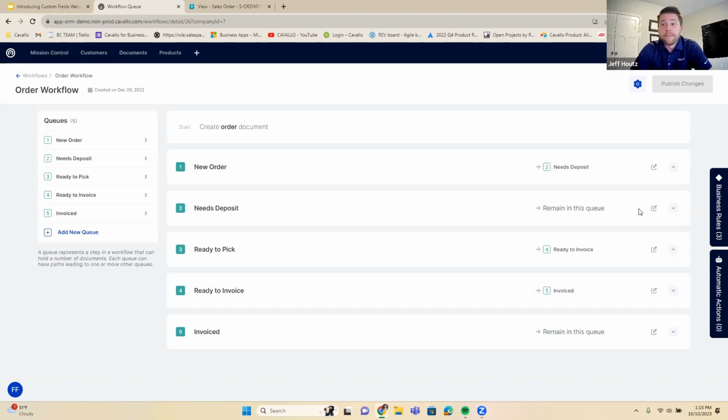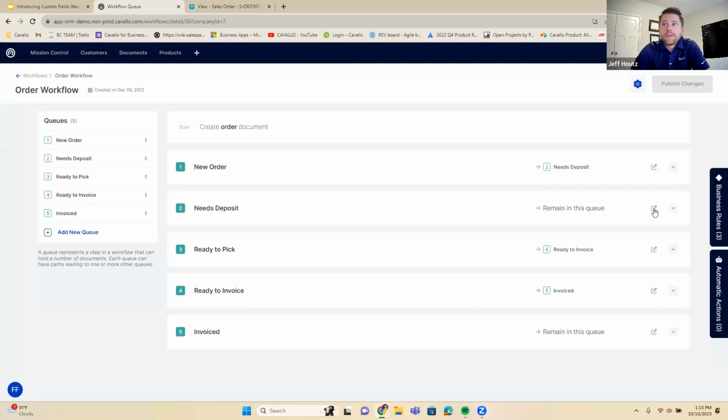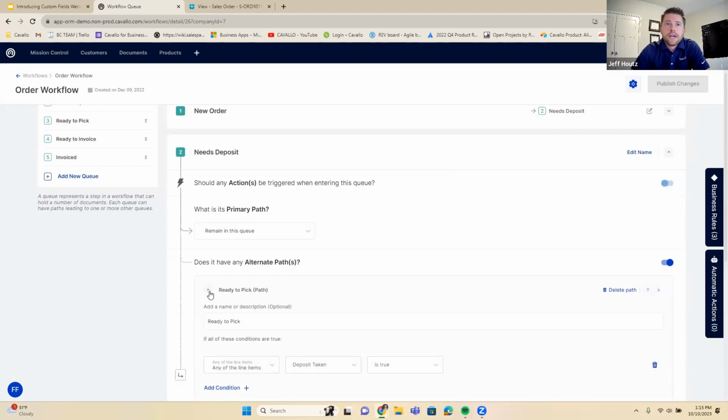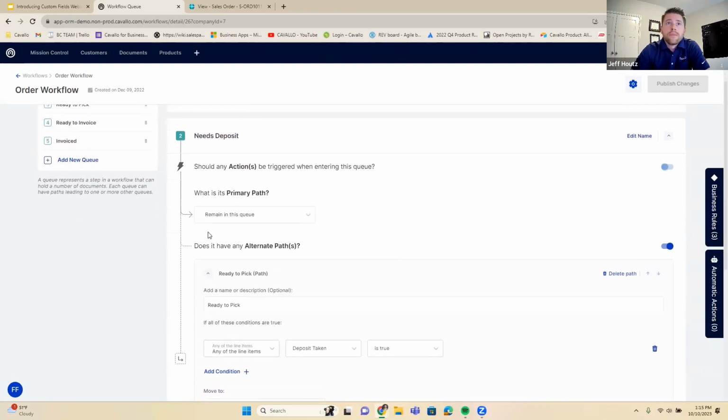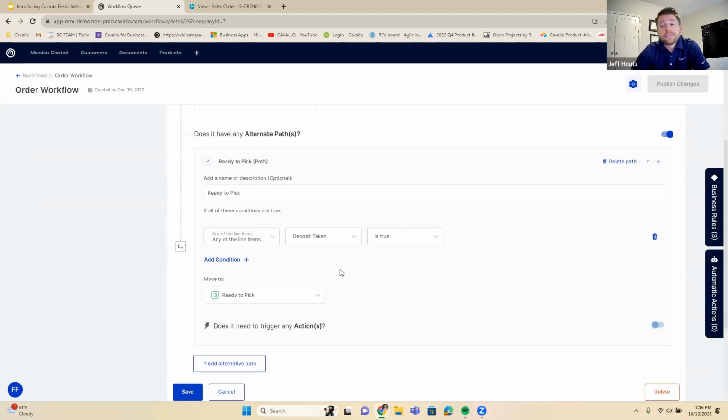This workflow took me about 5 minutes. There is actually a lot of automation here, which I can show as well. But as I get into the setup of this, right now I have this set up to go from new order to needs deposit. Once that reaches needs deposit, this is where I then have my custom field coming into play. So my primary path for my orders is to remain in this queue unless any of the line items has the deposit taken field checked as true, then it can move to ready to pick.